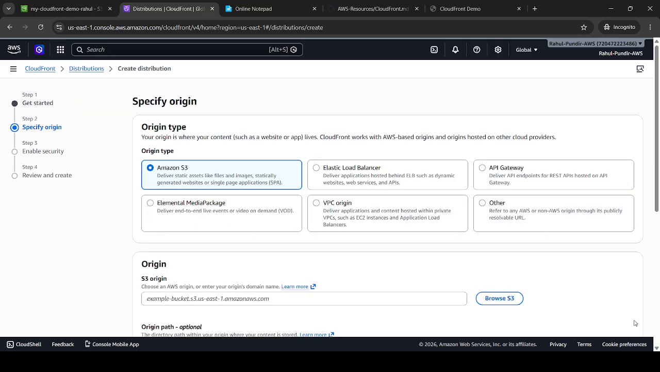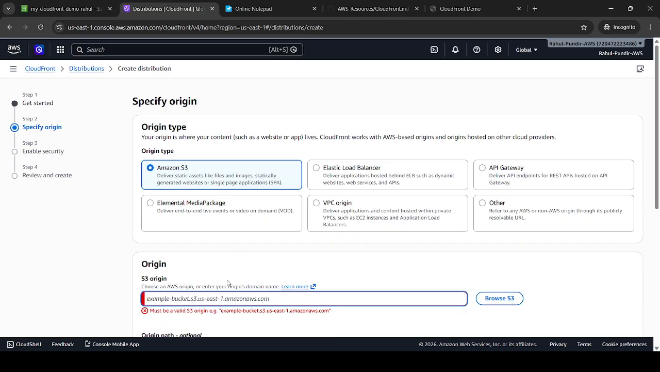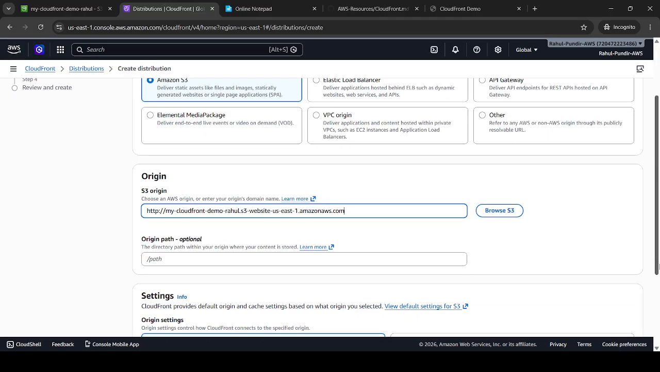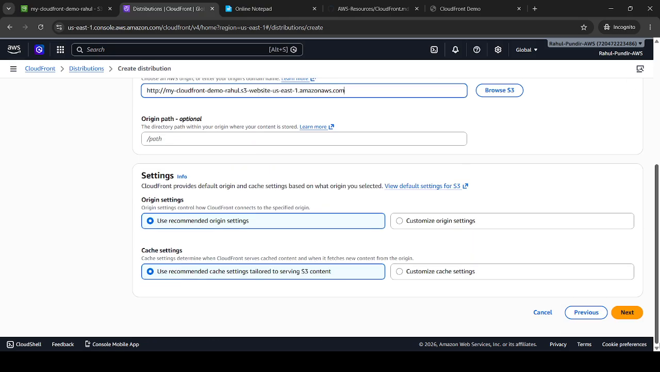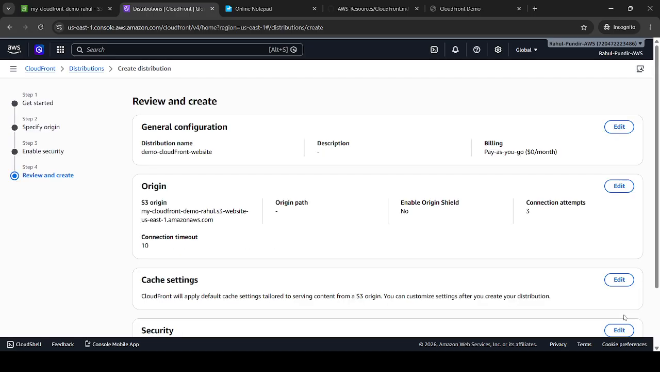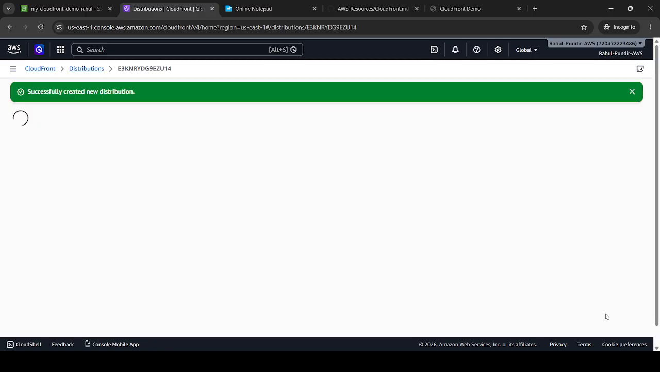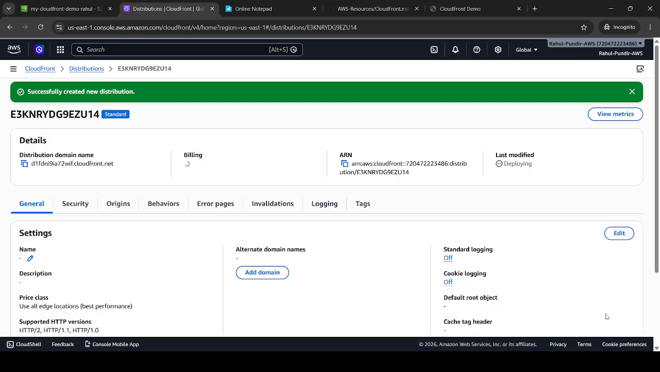Go to the next. Here I am giving the endpoint of your S3 static website. You can copy this and paste it here. That is fine for now. Next. No need to take any other action on it. Next. Let me create the distribution. It may take some time to deploy or connect to the main server. Currently it is deploying, and it may take some time.